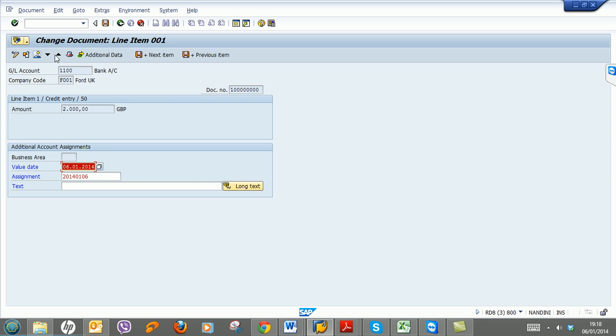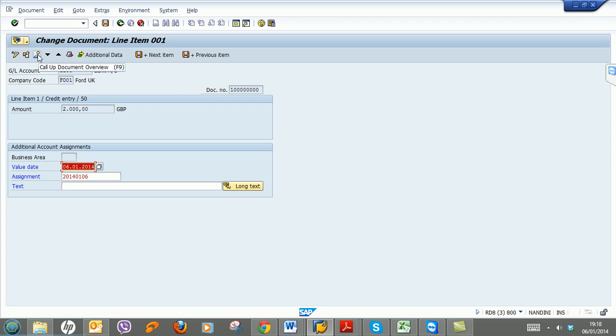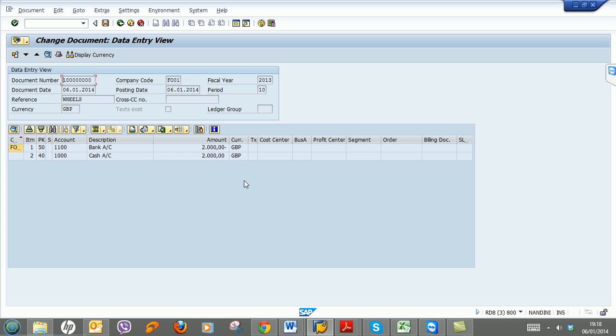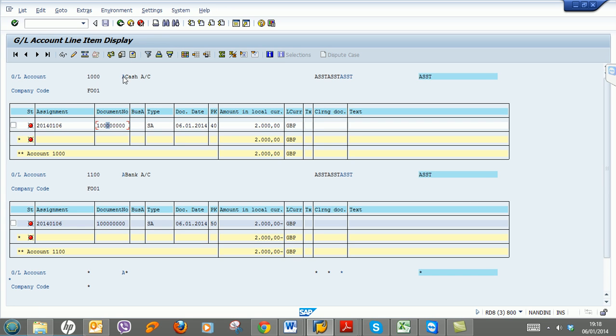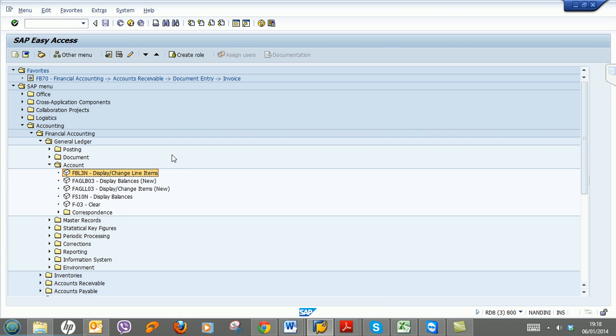And by clicking on this button, you will see the document header. This will explain the document header. You can see the reference which we gave, and from this button you can have the document overview. This will show you the document overview. So this transaction is very important, FBL3N for the GL account line item display. You will understand it when we use it, because we will be using this a lot.